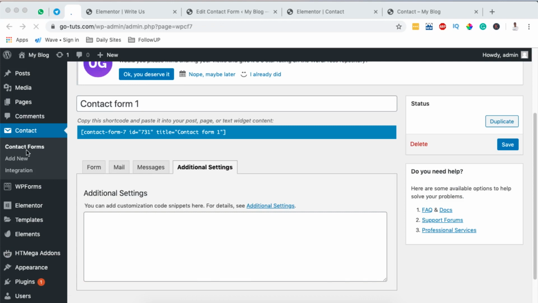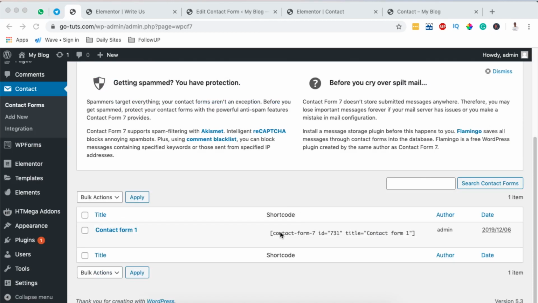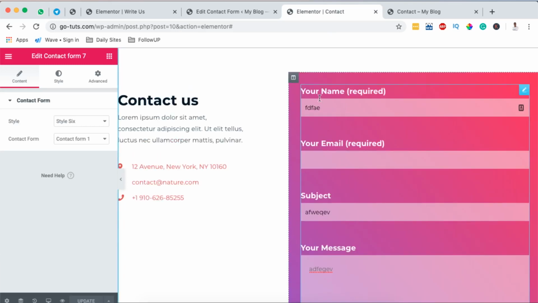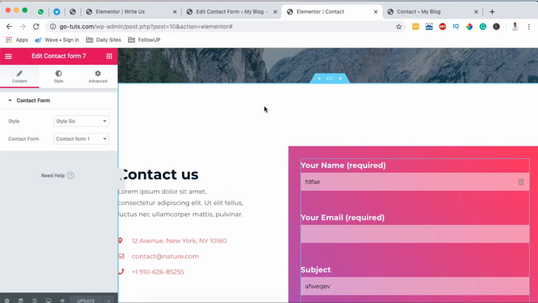Now I come back to my Contact Form 7. We have now two options. We can either use the shortcode to display a Contact Form 7 in our Elementor website, or we can use another plugin to display the Contact Form 7 form on our website. However, if you use the shortcode to display the Contact Form 7 on your website, you won't have the options to style up your contact form just like this, having this kind of fields. You'll basically have a default contact form.